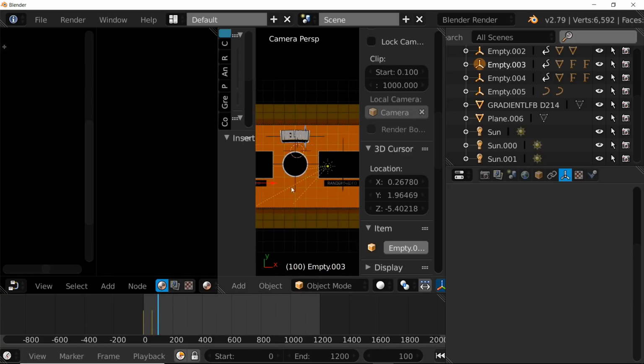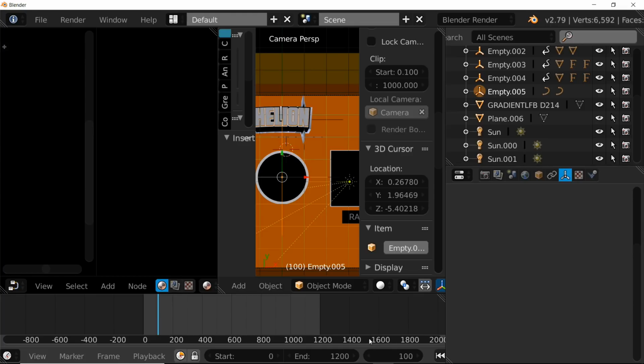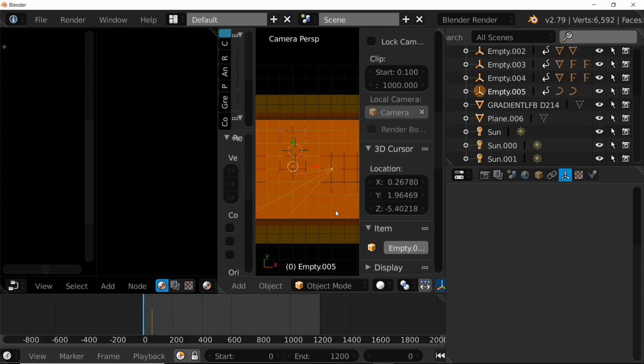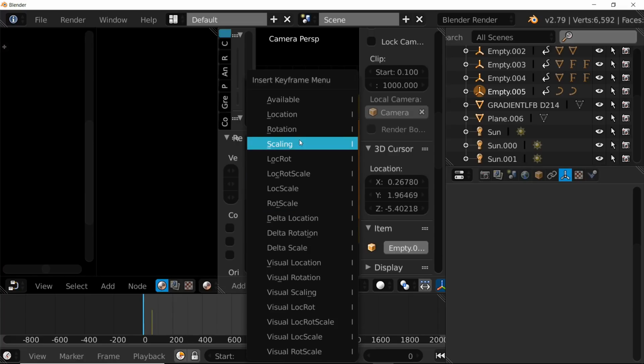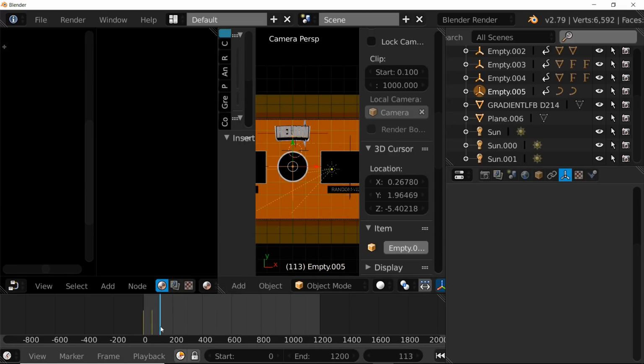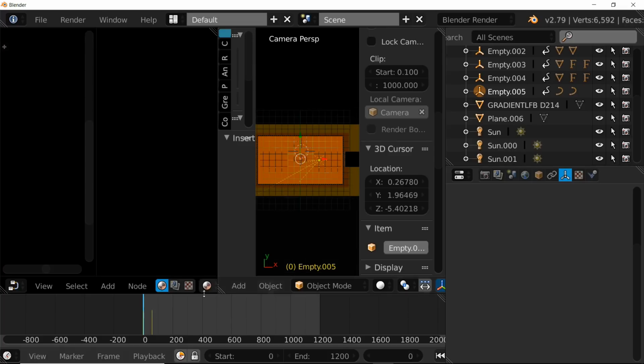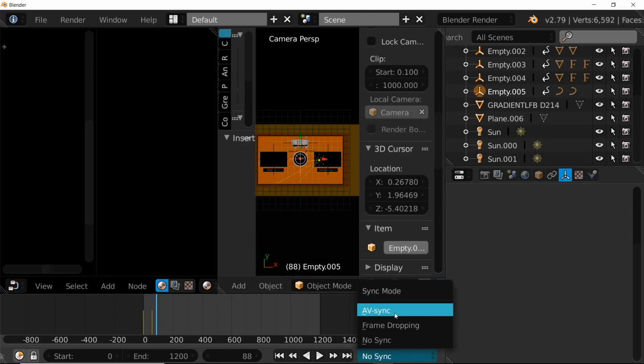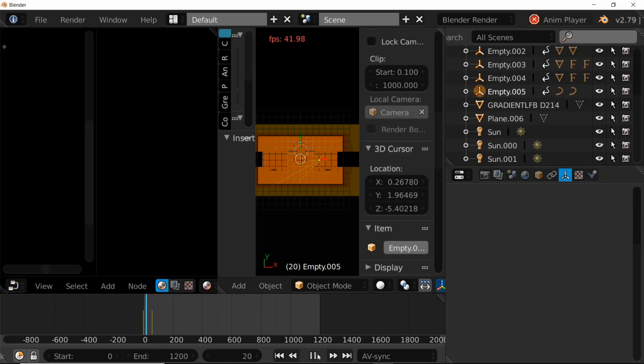So now we're going to animate the subscribe circle. We're going to select the empty, and go to frame 60, and press I, and press scaling. And now we're going to go to frame 0, and press S 0, enter, and then press I, and then scaling. And so now everything in our scene is animated. I'm going to turn on audio video sync so that we can see how smoothly it animates.